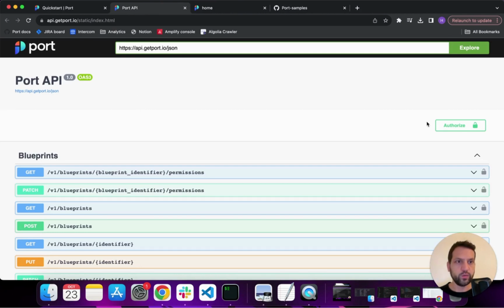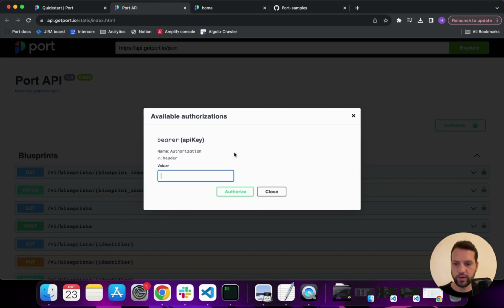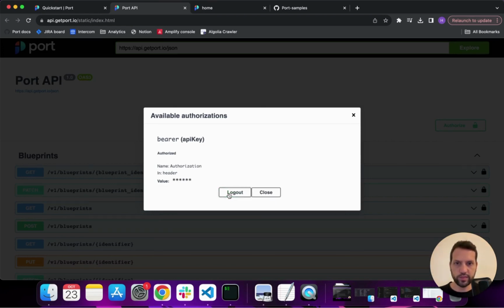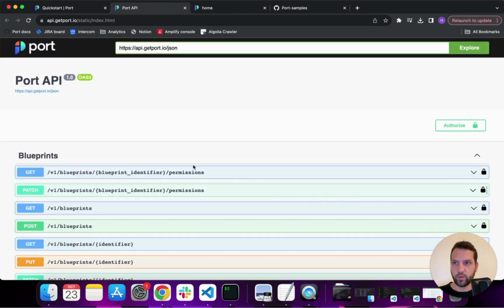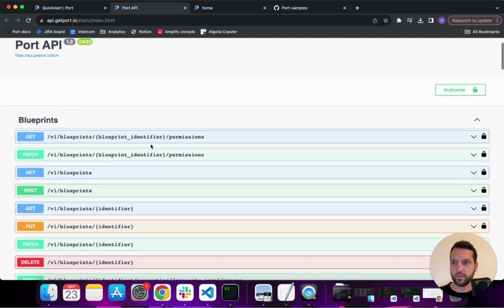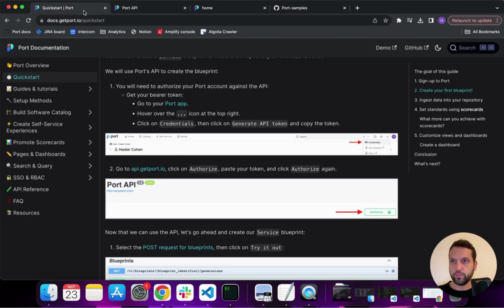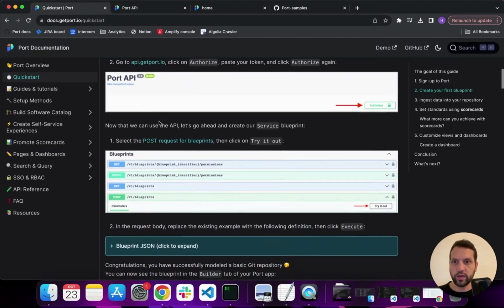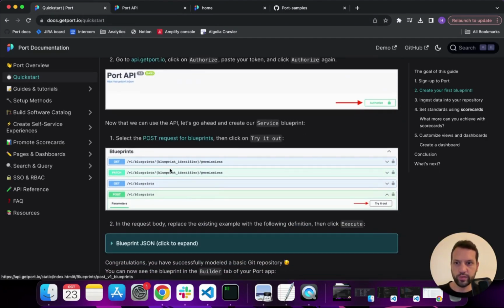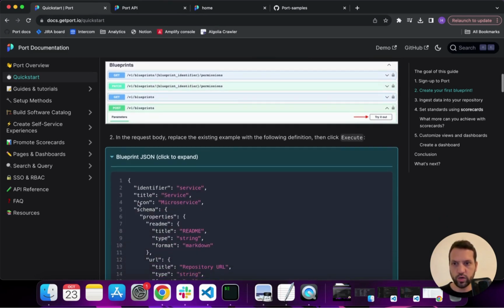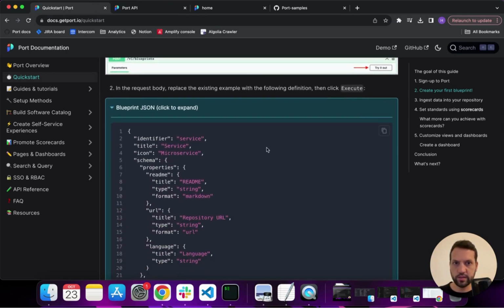And here, the first thing we need to do is authorize the API against our account. So I'm going to click authorize and paste my token in here, hit authorize again, and close. Now we can send requests to our account. So what we're gonna do now is look for the post request for blueprints. And we're going to copy this blueprint JSON. This is a definition of a blueprint that we have ready-made for this guide.